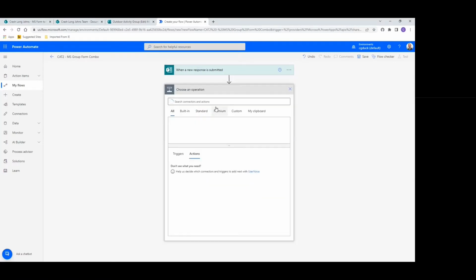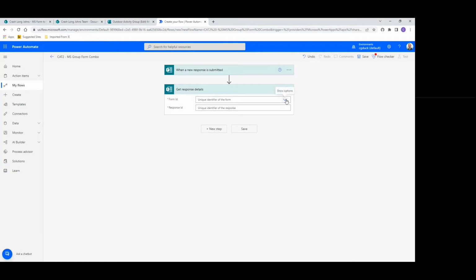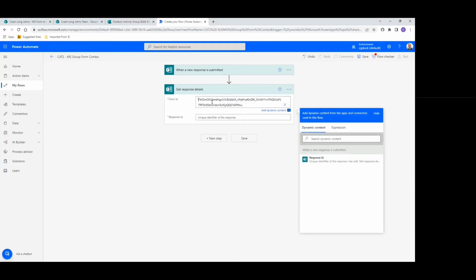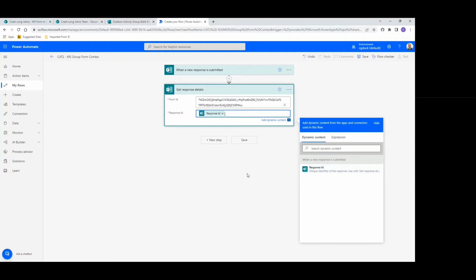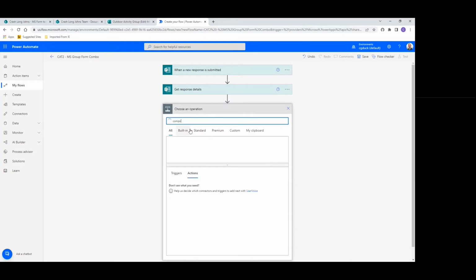Now we're going to go new step. We're going to get response details. And again, for our MS Forms action, we're going to do the enter custom value if it's not in your drop-down. We're going to paste that form ID in again. Our response ID is just going to be the response ID from when a new response is submitted. And we're going to do a new step. And this is where we're going to do a compose.